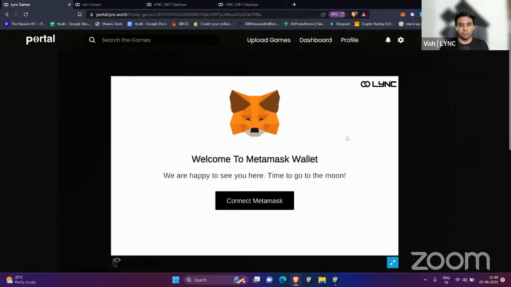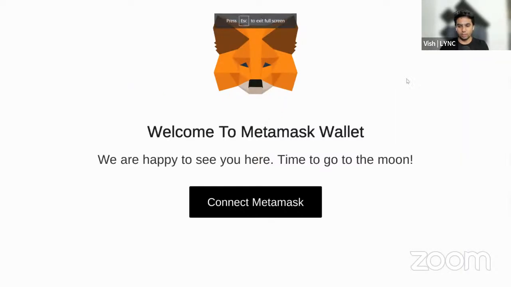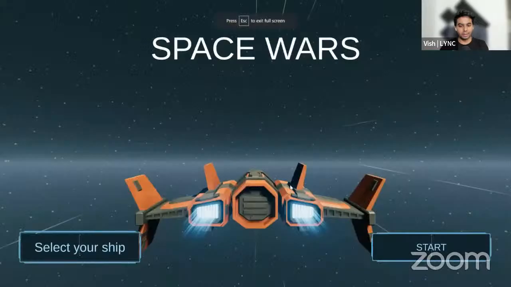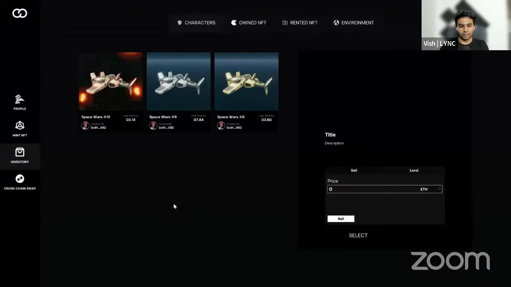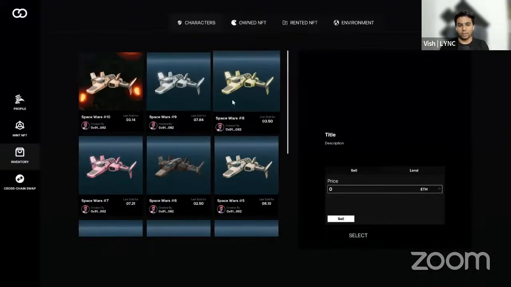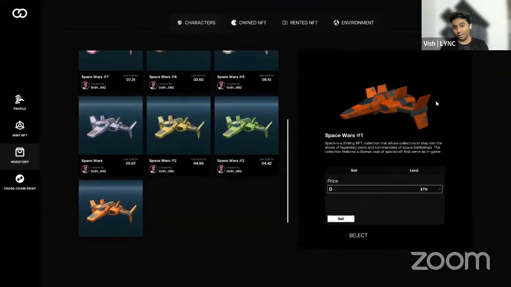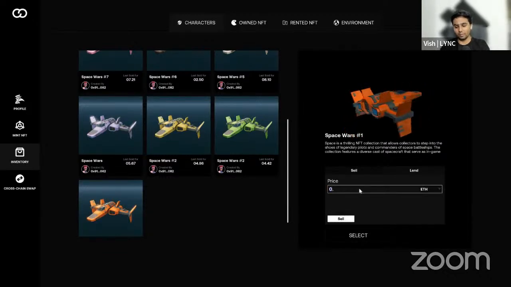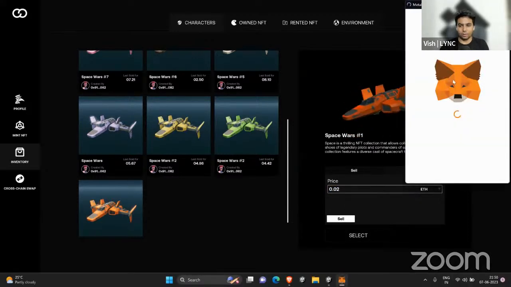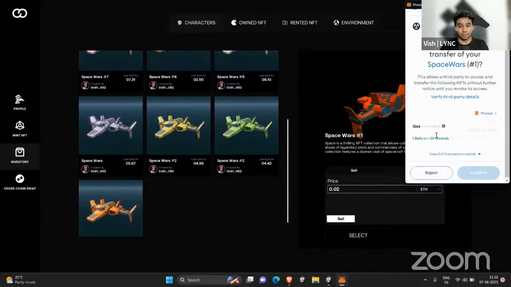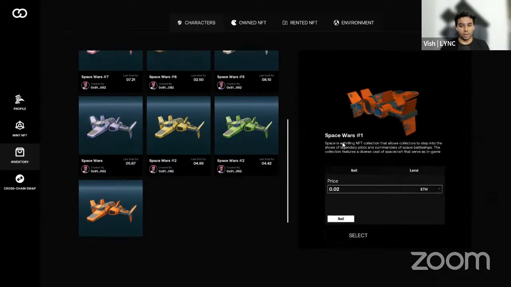And not only that, let me show you the final outcome of this. Because my wallet is already connected, I'll just click on connect MetaMask wallet. And if I click on select your ship, the best part is all these assets are actually NFTs, as in-game assets. I'm fetching all these assets in real time from my wallet, and at the same time I can list these assets in real time. And you can see everything is happening within the game ecosystem. I'm not redirecting the gamers to another platform. So that is the best part.